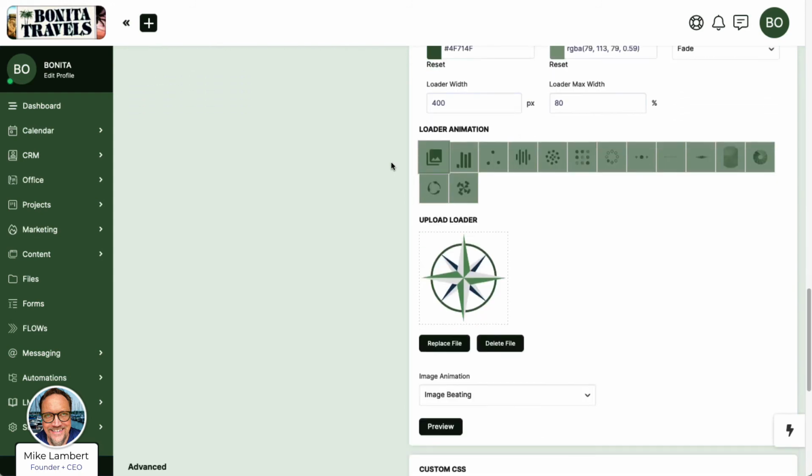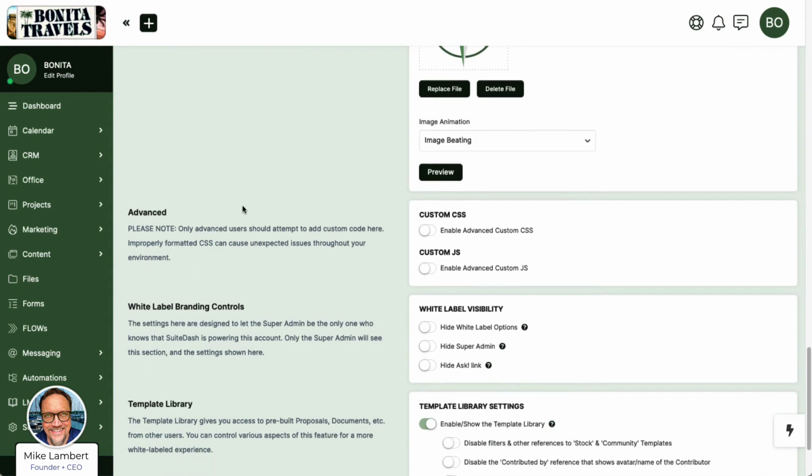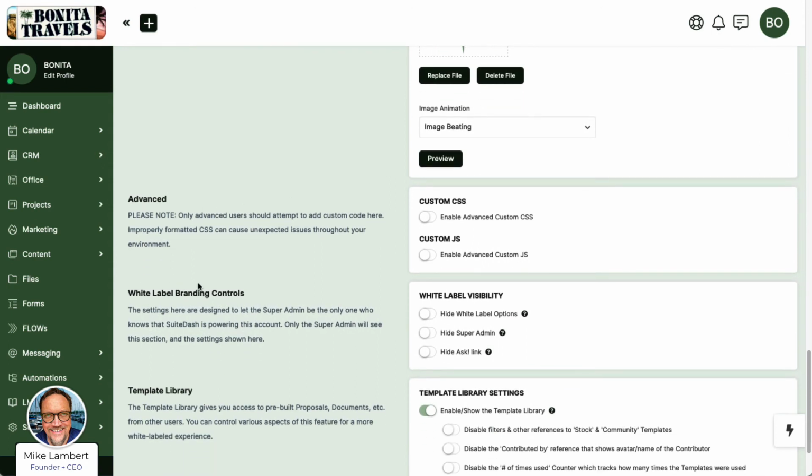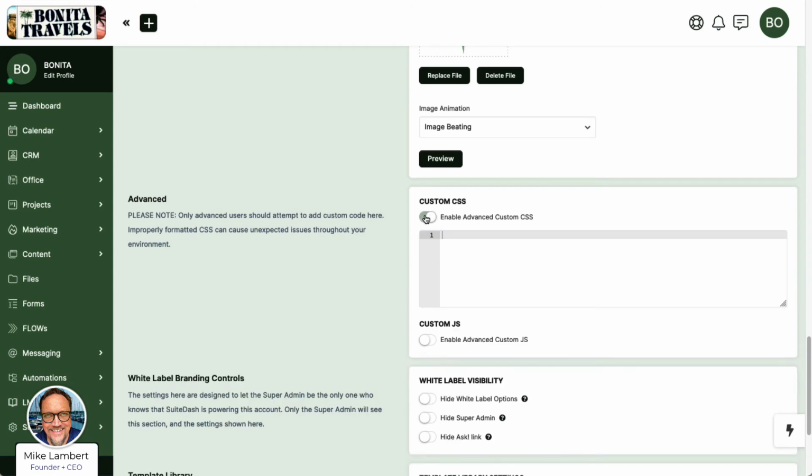All right, let's scroll down here. And now let's look at the advanced section, white label branding controls, and the template library. Okay, so remember we are in platform branding, and that means that any custom CSS that you add here will take effect throughout the entire platform on every page. Anything you add here is on every page in the platform, except for one exception, the login page, which is handled separately.